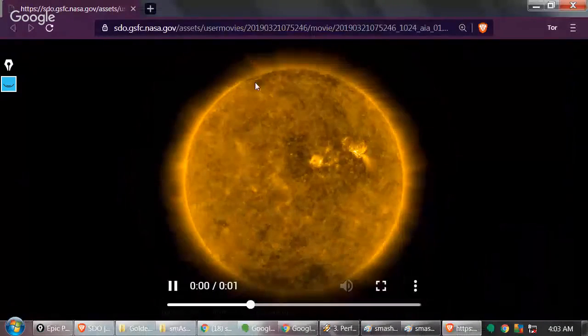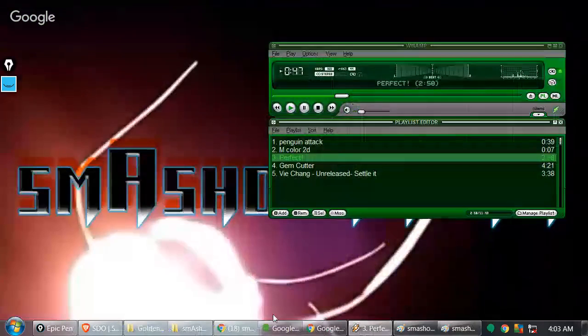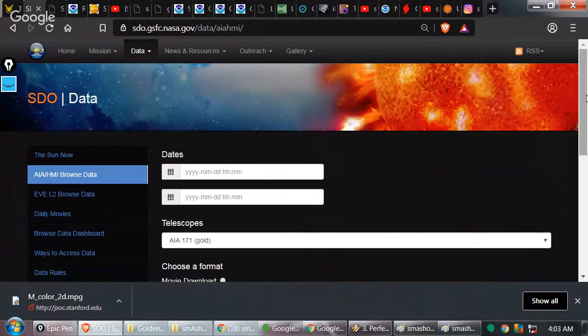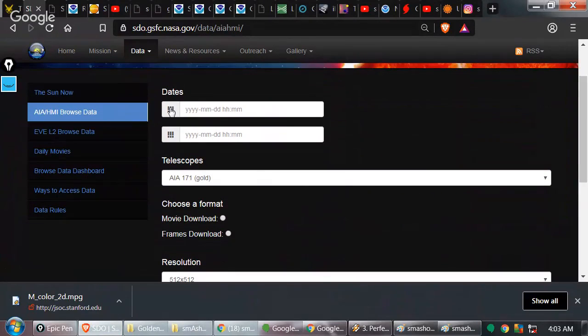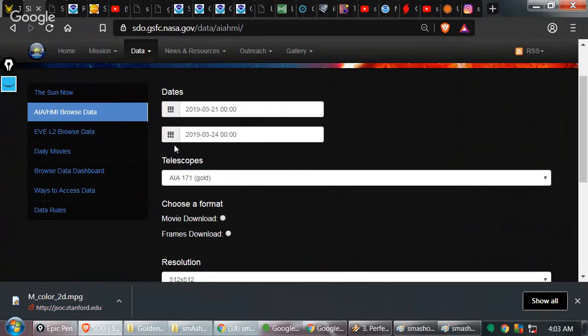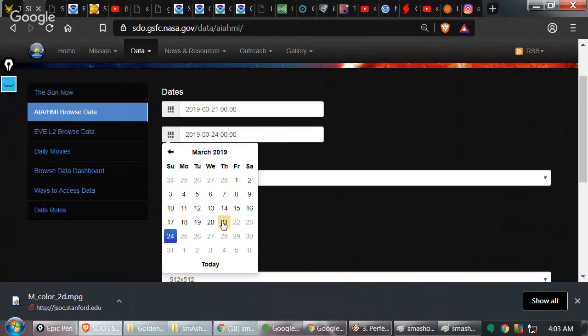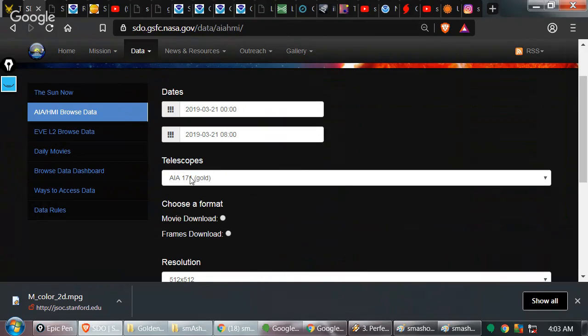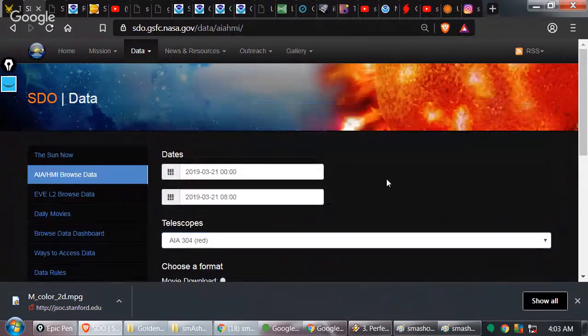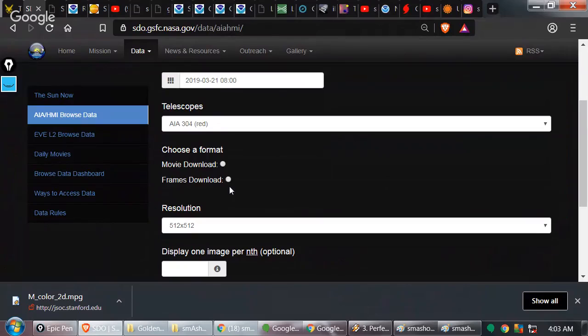All right, now let's look at some other data here. I'm just going to close this out. Before I go on, I want to let everybody know that the SDO has changed their format a little bit. When you're looking for custom views now, it's going to be a little different, so I'll bring one up for you so you see what's up with it. We're going to load up just today, the last 8 hours of activity, and let's do 304 angstroms. Now this used to just show you right away. You can download frames or the movie. We'll pick movie.